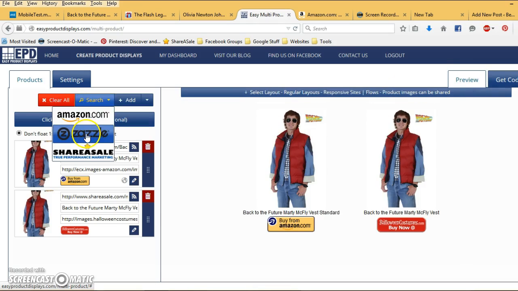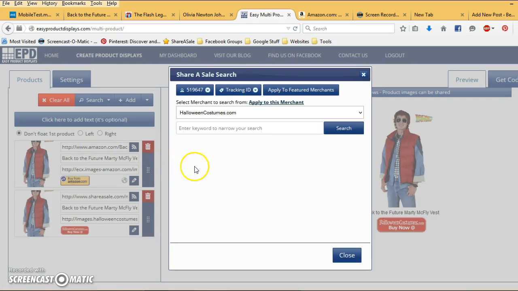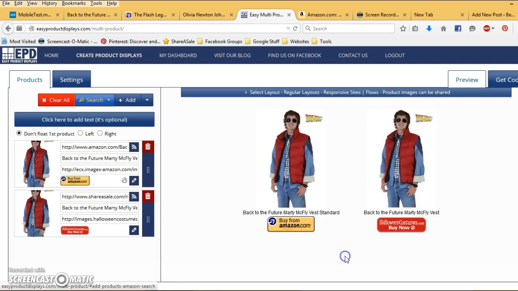It's got Amazon, Zazzle, and ShareASale built in. If you're not a member of ShareASale, go ahead and sign up. Give them your website. It takes them a couple days to approve you, and then you can start applying to these merchants. See how I just brought up HalloweenCostumes.com? Now I can apply to this merchant. They make it real easy, and that's why I use it for $6 a month.